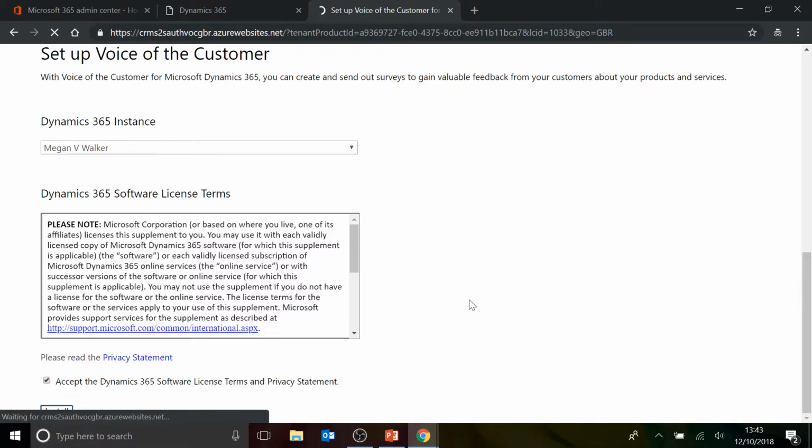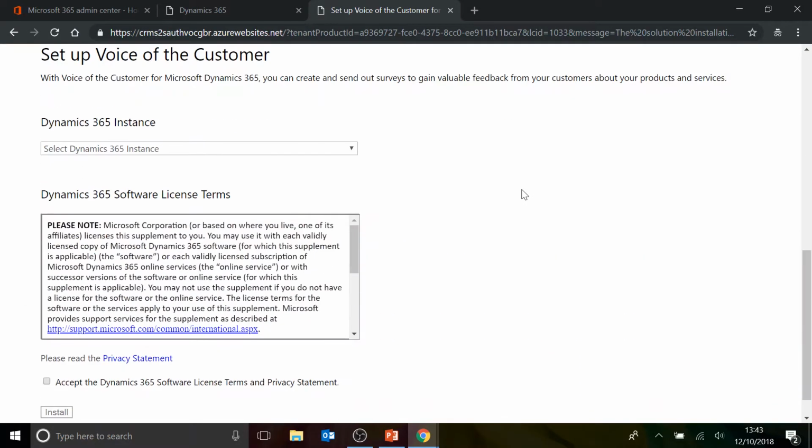The setup we'll do in another video where we'll talk about how to create themes. So how are we going to actually set up the surveys? What do we want them to look like?